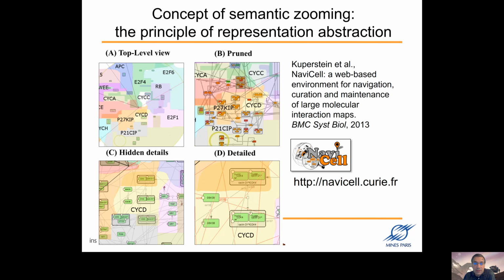So I stop here, and in the next lecture I will give you an example of how biological networks can be used together with molecular data to improve the analysis of molecular information.